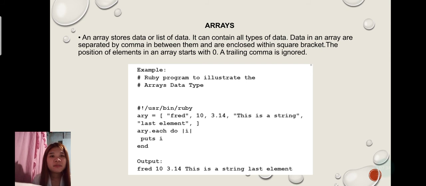The next data type is arrays. An array stores data or list of data. It can contain all types of data.